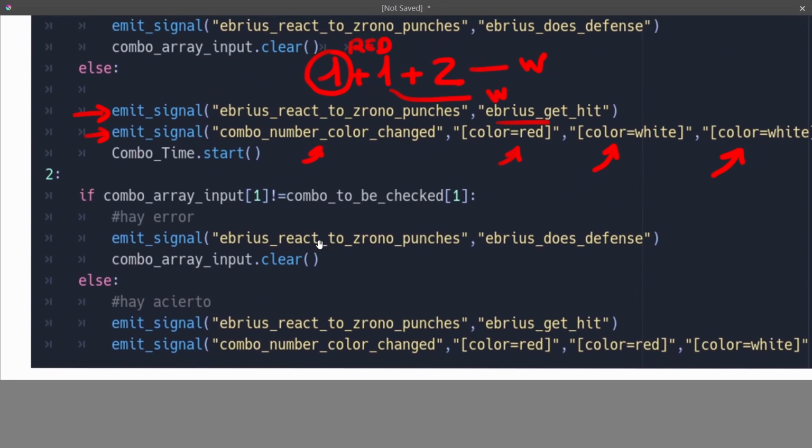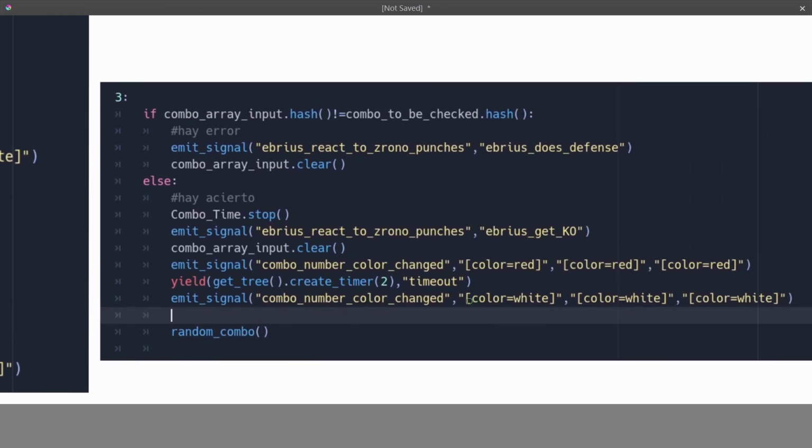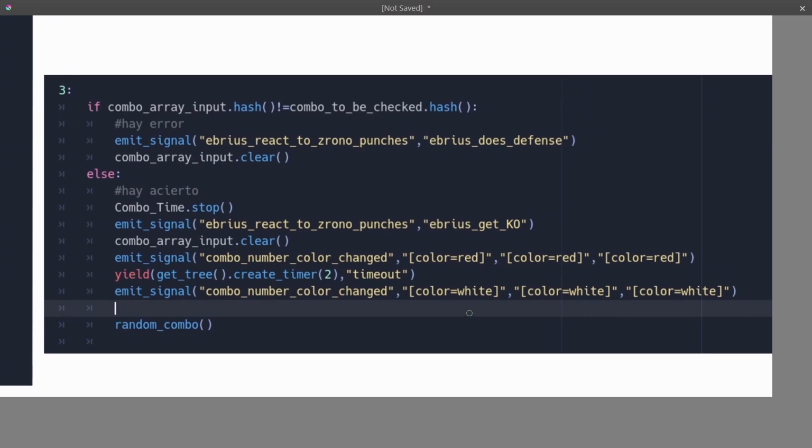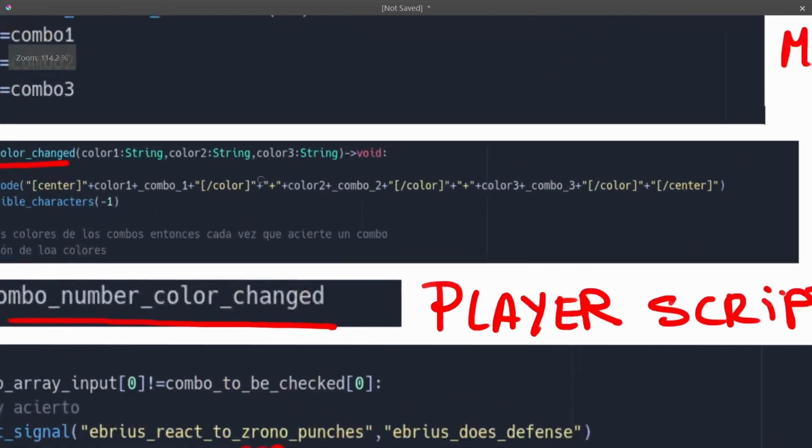If we have a success and keep doing the combo right, then as you can see, the first number and the second number will be red, okay? And at the end, if we do all the combo right, you can see that all the numbers are going to be red. We are going to wait 2 seconds, and then we are going to turn the numbers white again and get another random combo, okay? So let's see what happens when we emit the signal.